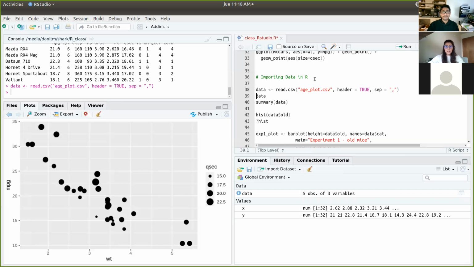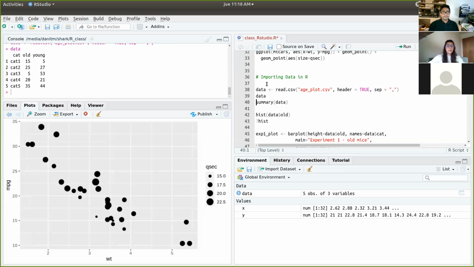And my data is going to be in CSV. So I'm going to put the function read CSV, the name of my file. I want it to read the header, and each of the variables are going to be separated by commas. So if I load my data, it is going to be here already, with each one of the categories from old and junk mouse.